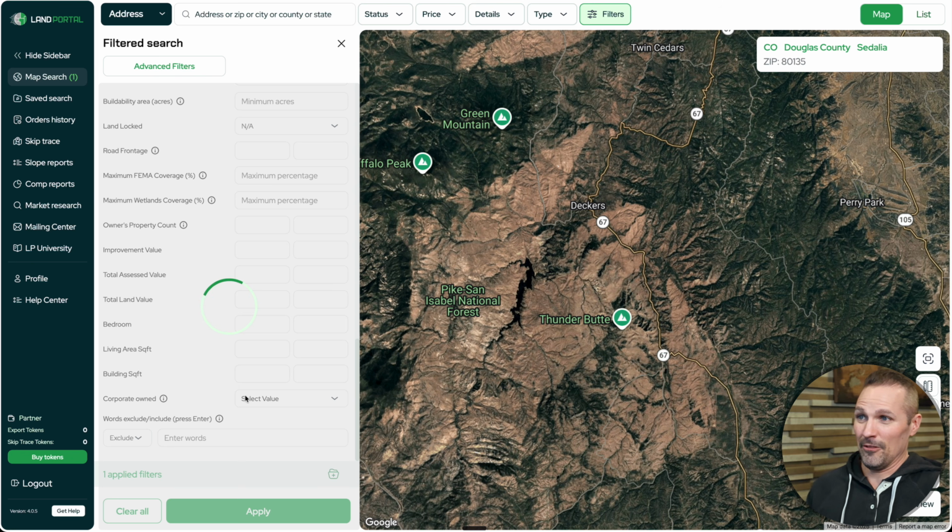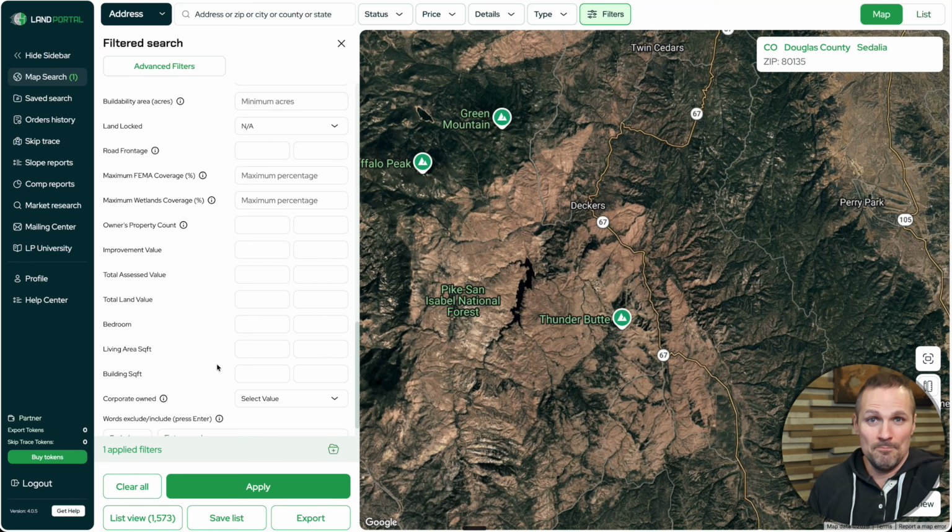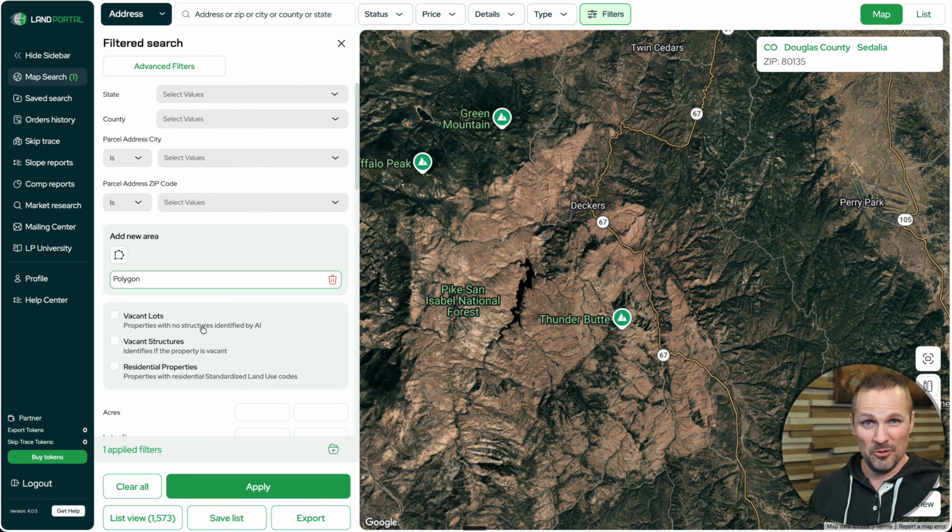I didn't add any other filters to this, so it's probably going to find a lot of them. But obviously you would probably want to get more specific about how you're looking for not just properties in these mountains, but what specific kinds of properties in these mountains. Again, there's tons of filters to choose from here, so you can get pretty specific about it.